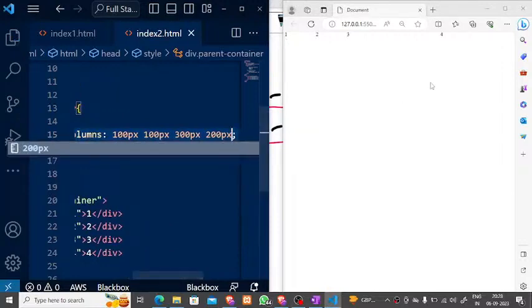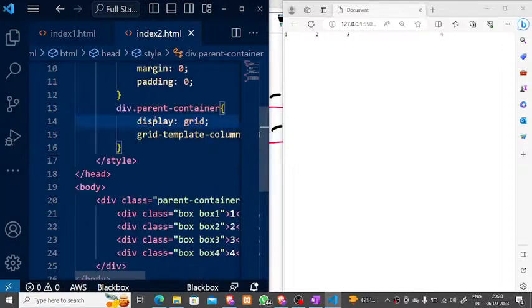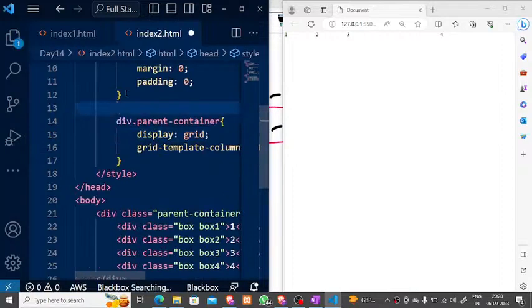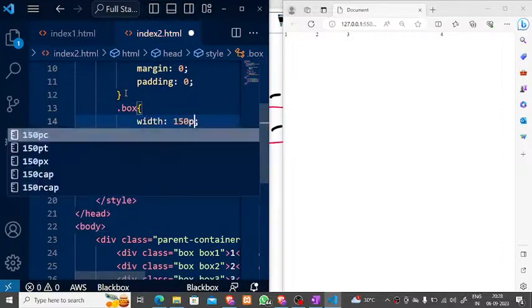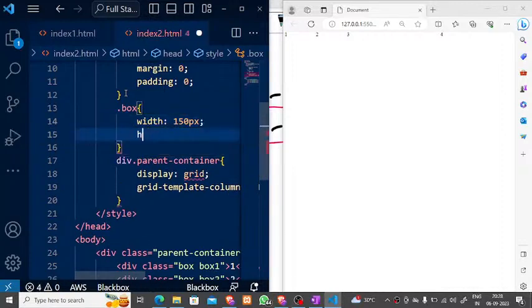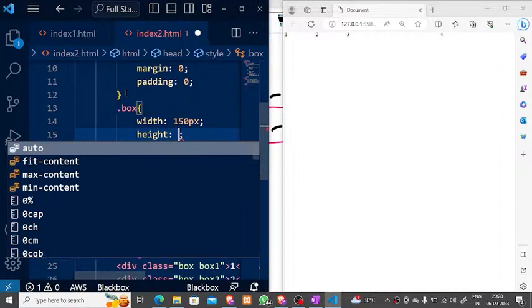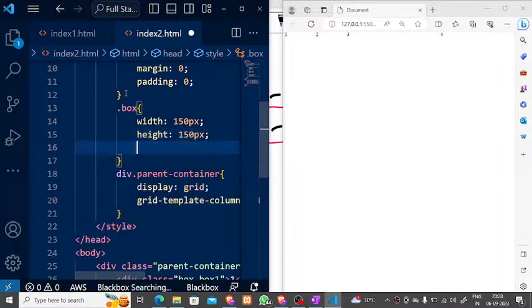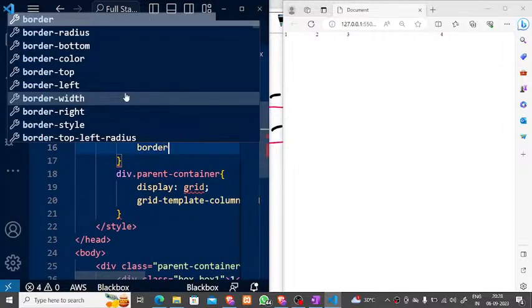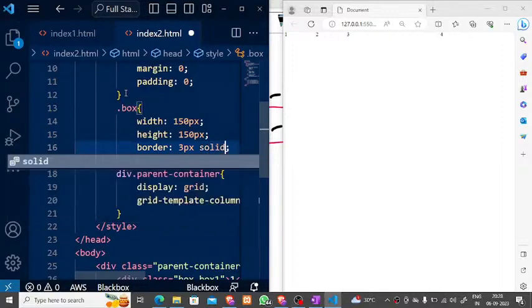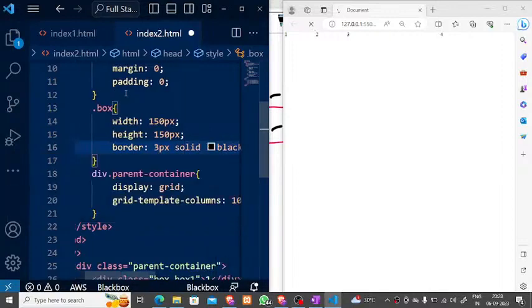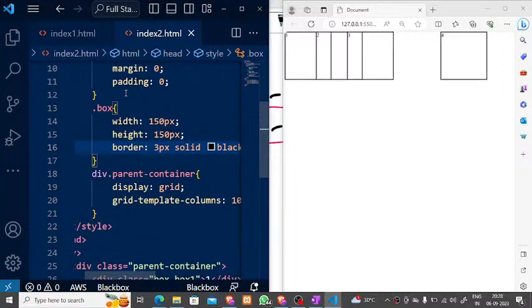Guys, look, this is what I wanted to explain to you. But this would be more clear if I give it some width. Let me give it a width of 110 pixel. Let me also give it a height of 110 pixel, to make it a square. Let me give it a border so that it is clearly visible: 3 pixel solid black. Can you guys see?